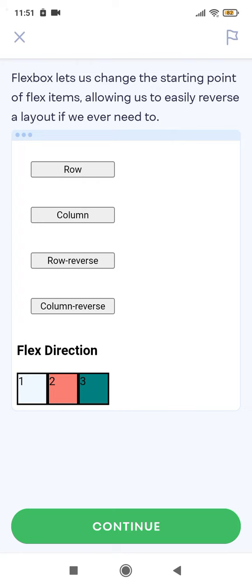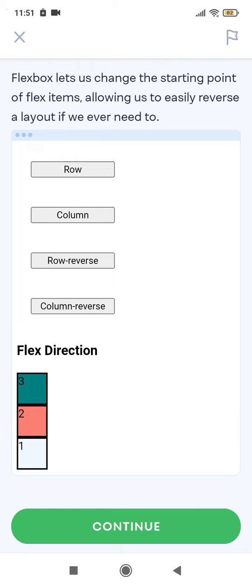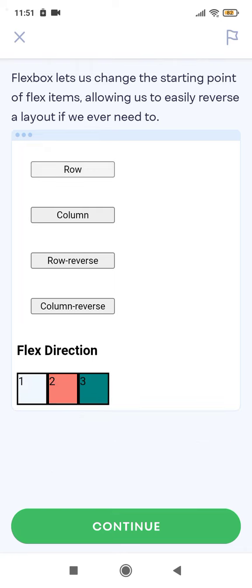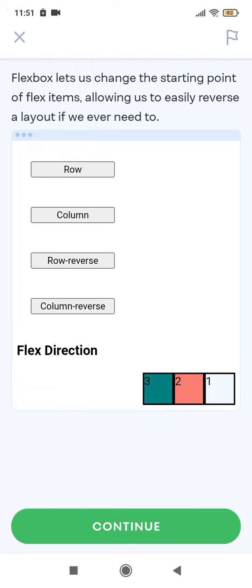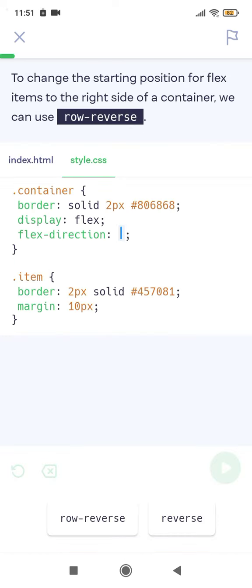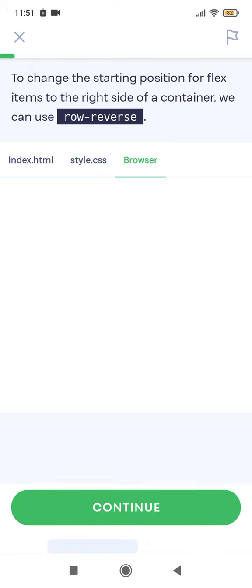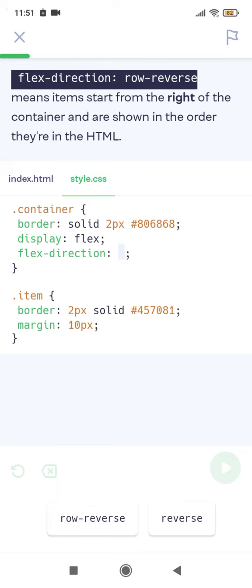Flexbox lets us change the starting point of flex items, allowing us to easily reverse a layout if we ever need to. Column reverse, row reverse. To change the starting position for flex items to the right side of a container, we can use row reverse. Flex direction row reverse means items start from the right of the container and are shown in the order they are in the HTML.